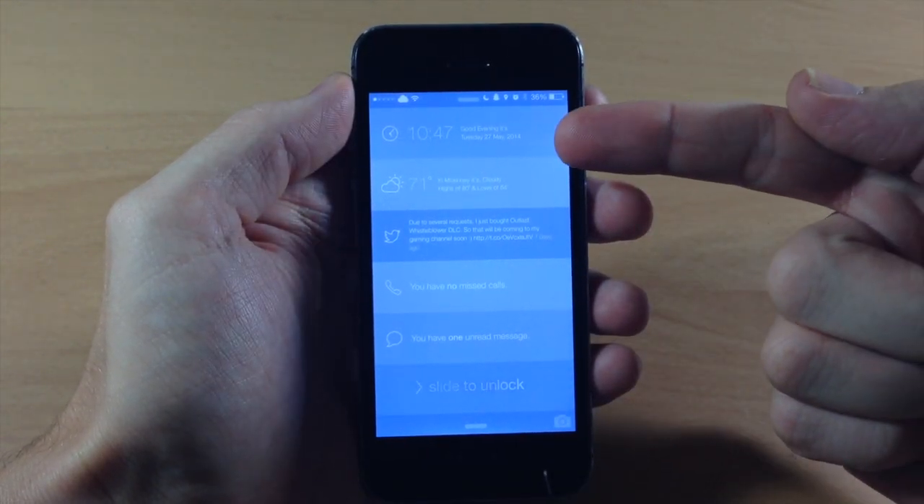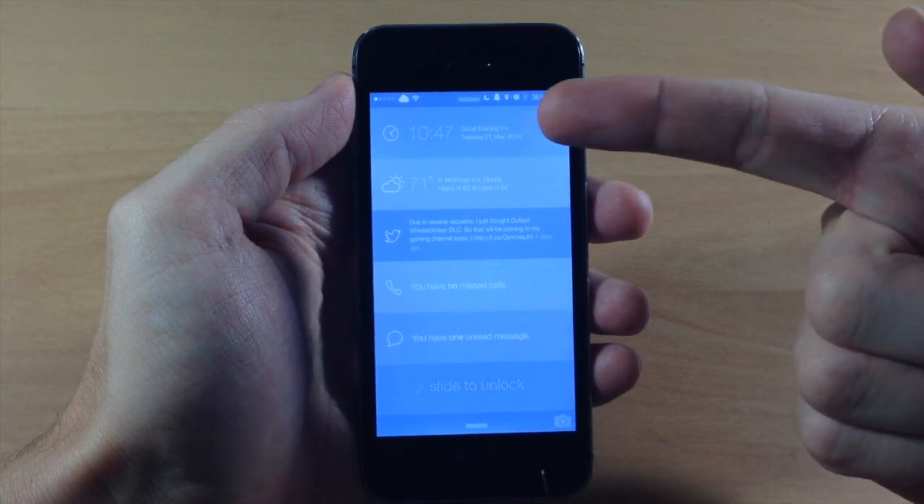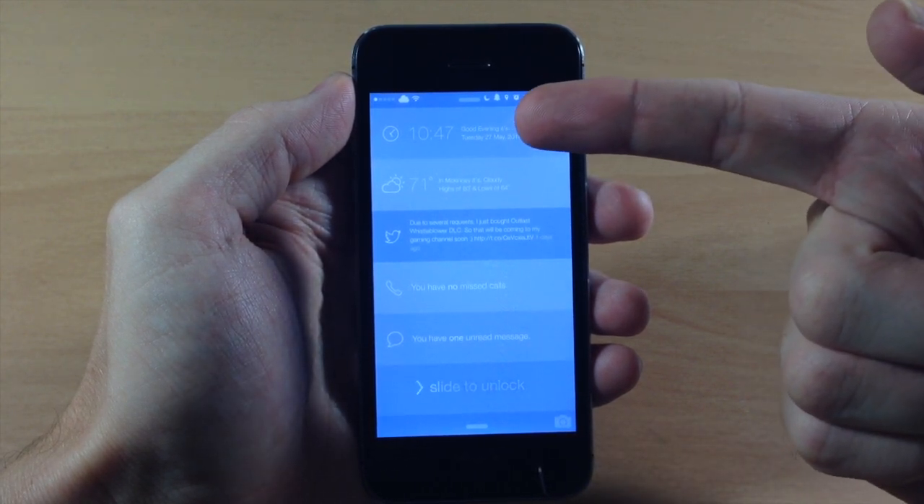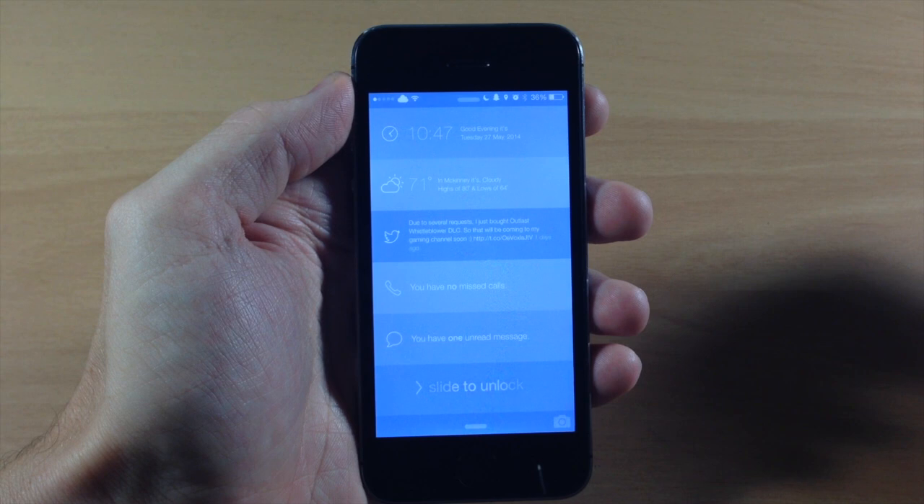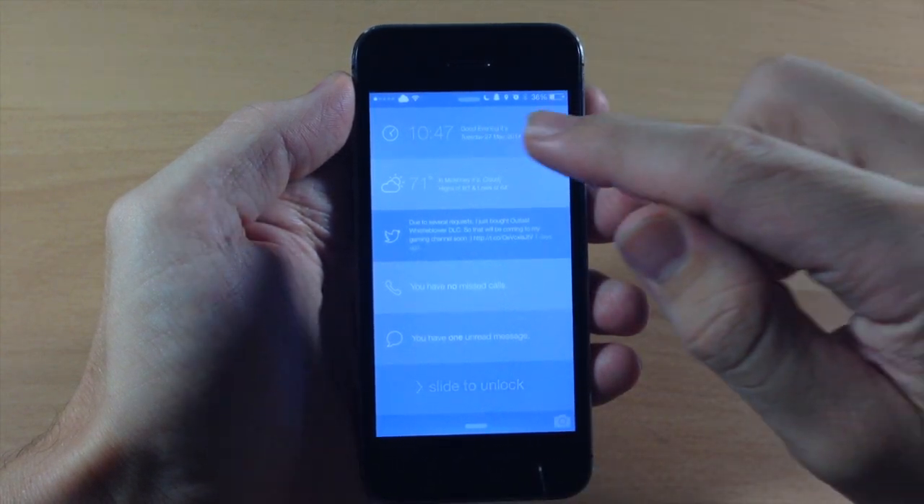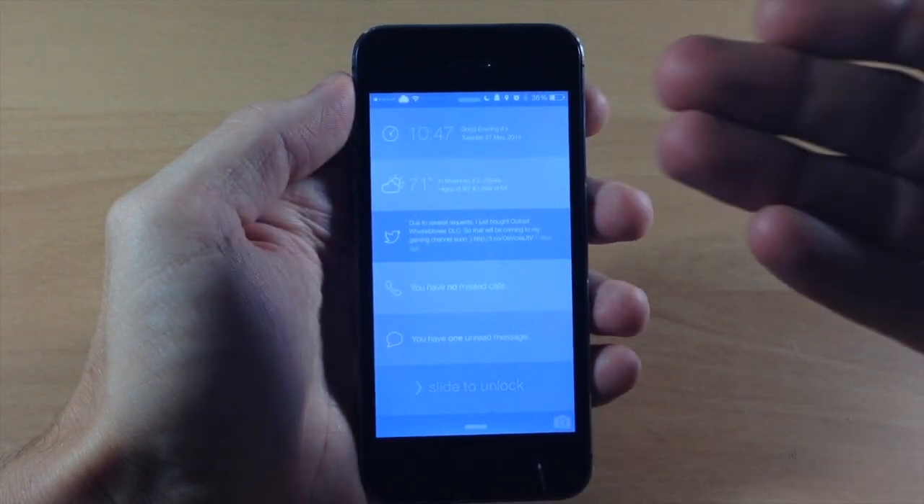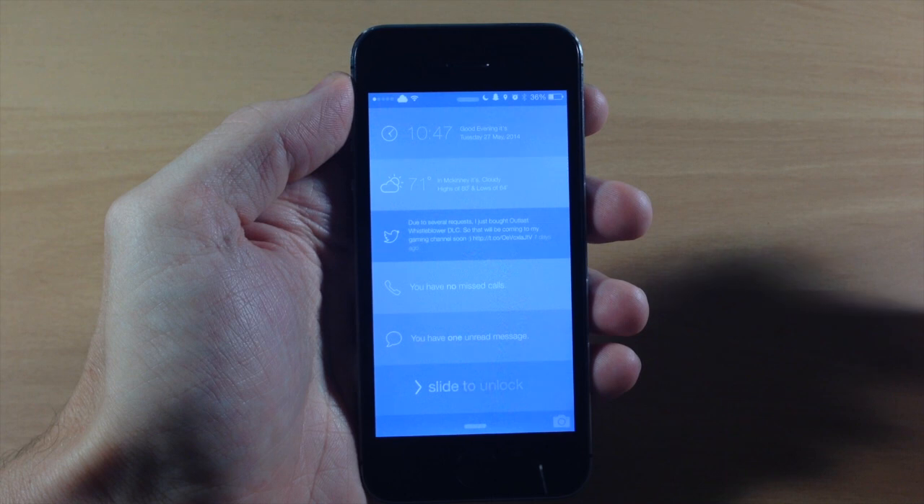But you can see right up here at the top we have a time, and then it says good evening. It's Tuesday the 27th of May 2014. So this basically is dynamic. It's going to change from good morning, good afternoon, good evening, just depending on what time of day it is.